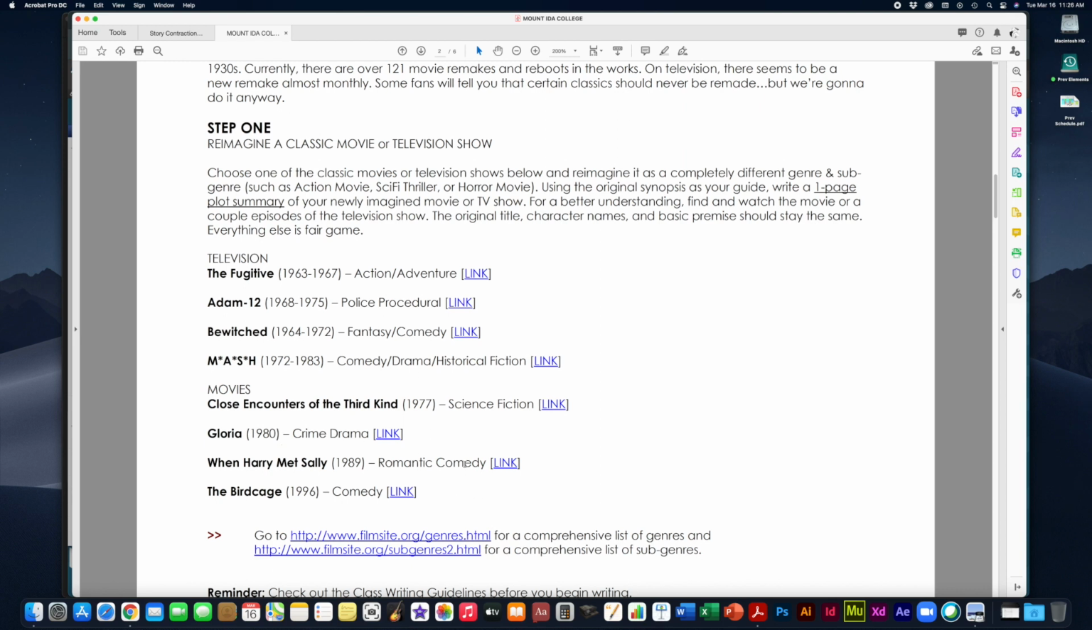So a romantic comedy could become a horror movie, for example. A science fiction movie could become a buddy cop movie. I don't know. You get to be creative here. This is where you can be fully creative and do whatever you would like.